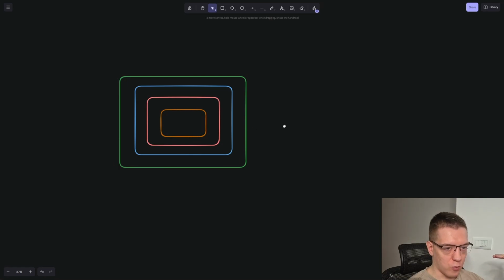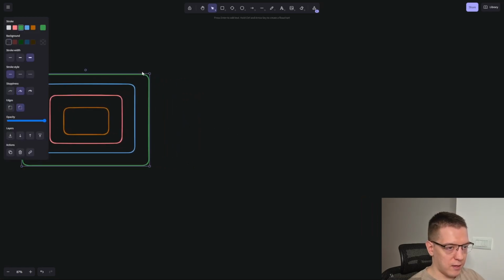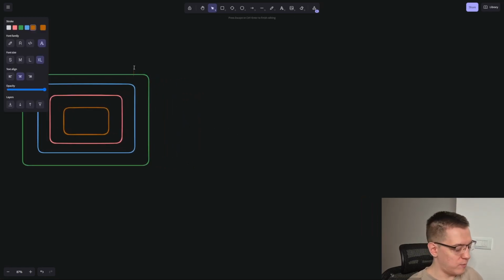So why is this cool? So for example, let's say this is your root.tsx, right? Because it's the same color as above, so root.tsx is green.